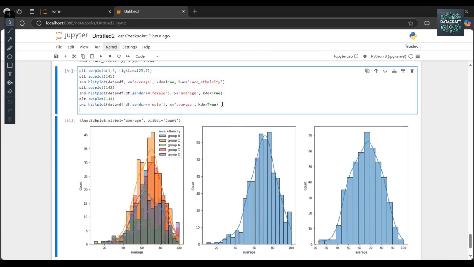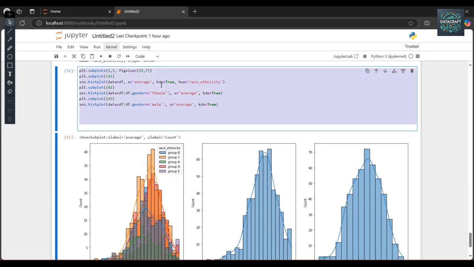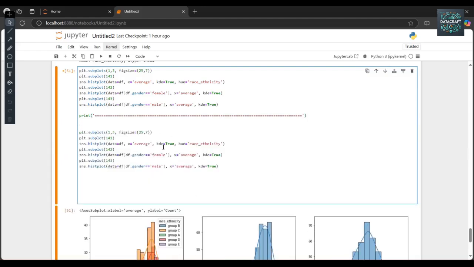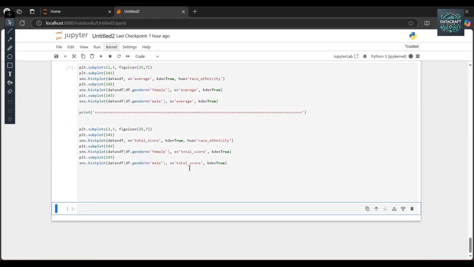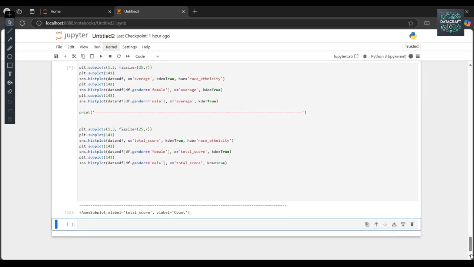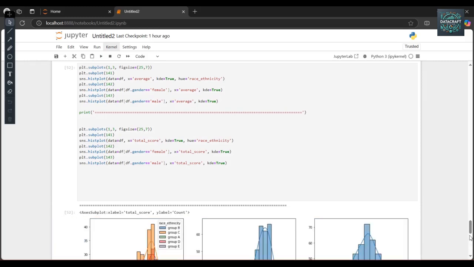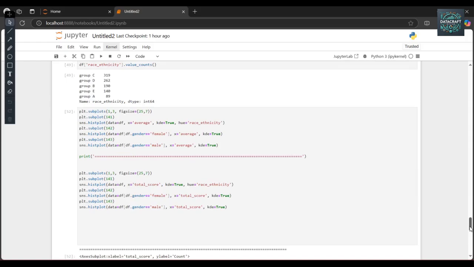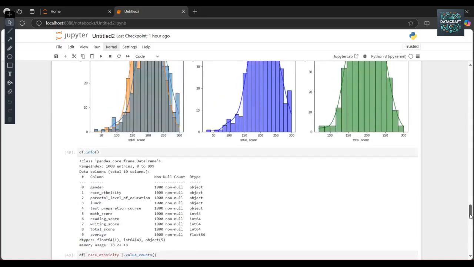Let me also plot with respect to total scores. So in this particular case, I will make the copy, and paste. Instead of average, I can write here the total score, copy, paste. Okay, so this is with respect to the race ethnicity, and the next is parental level of education.